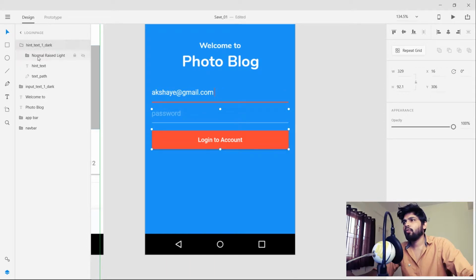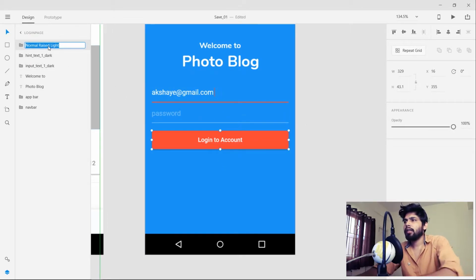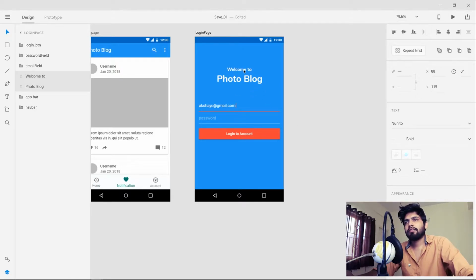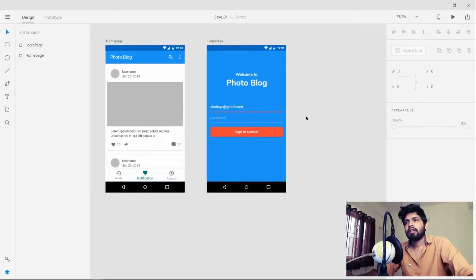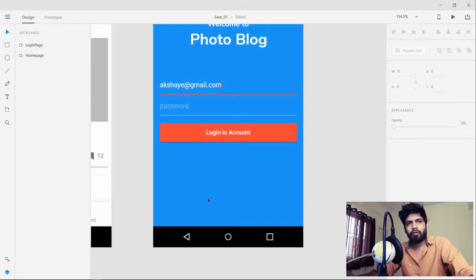Okay, so we pasted the button inside the layer. That should not be done. Okay, so we got the login button, and then we have the password hint, sorry, the password field. Also we have the email field, the welcome text, the photo blog, app bar, and nav bar. Pretty much all the stuff that is required for our page. And lastly, a button for us to send us to the create account page.